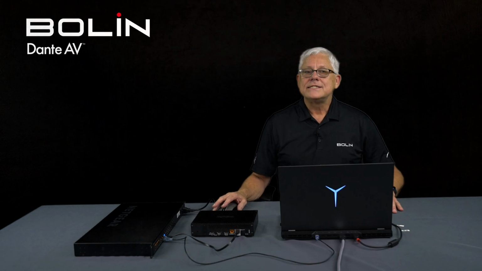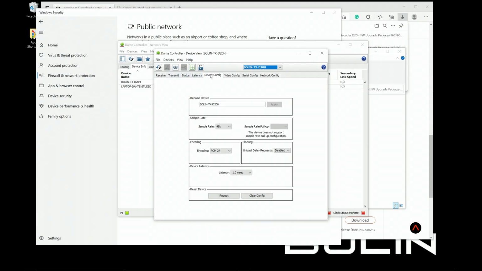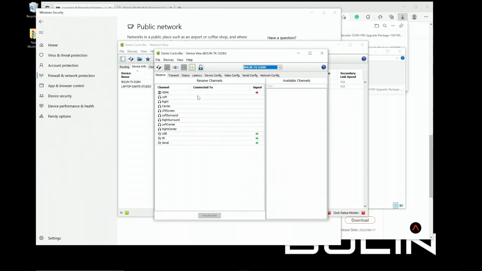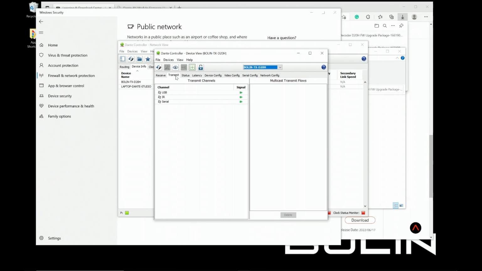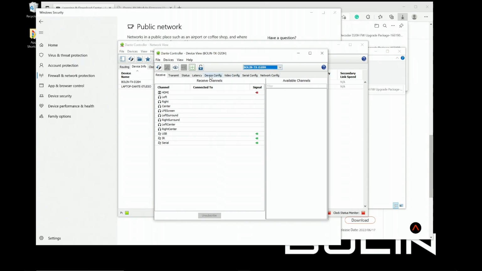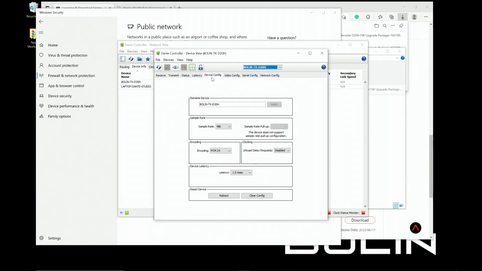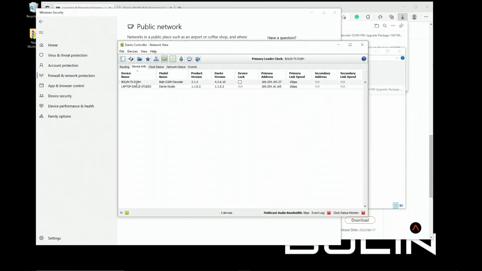Yes, I am. Once again, this process takes a couple of minutes, so I'll go away, but I'll be right back. And we're back. I missed you. All right, so our device is rebooted, and the moment of truth is going to come over here. When we look at the Receive tab, that is exactly how it should look. Remember, we had a D20H encoder. But now, in the transmit channel, we just have USB, IR, and serial, and that's because our device is now a decoder. And we have succeeded.